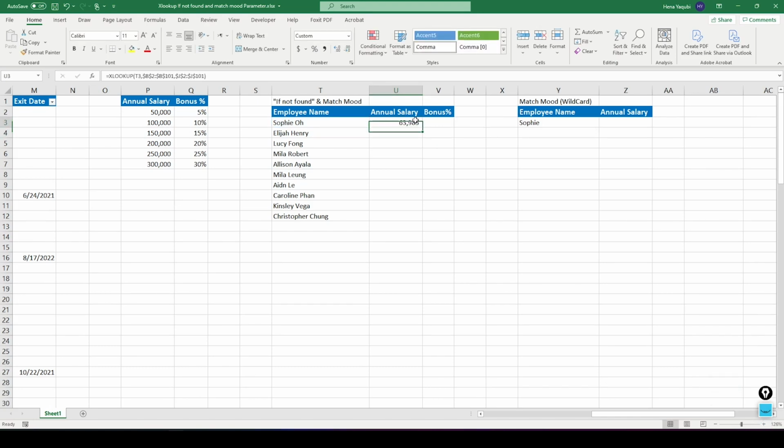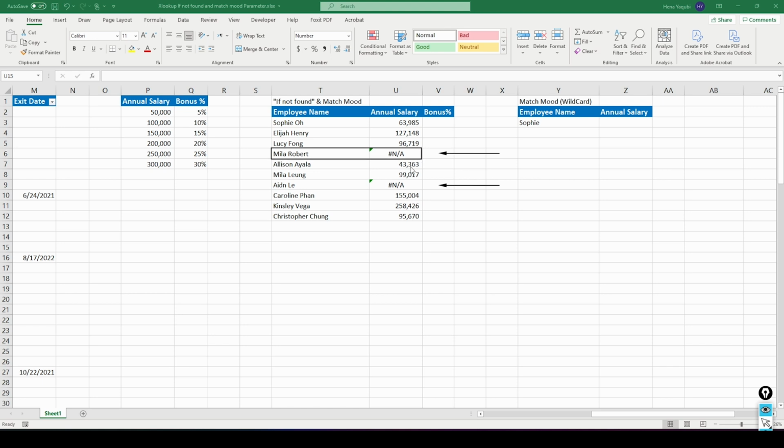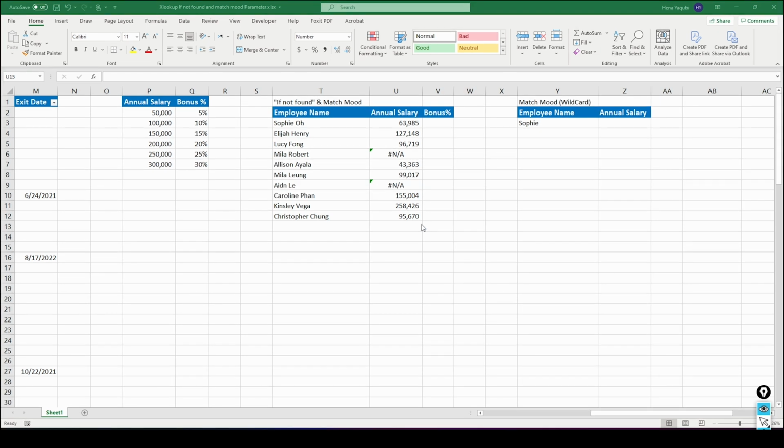Here you can see that we found the annual salary for these employees. But as you can see, here we have two errors. One for Miller report and the other one for Aiden Lee. Sometimes that happens when you don't get back the result that you want in the XLOOKUP formula because the value that you want to get back is not present in your dataset.